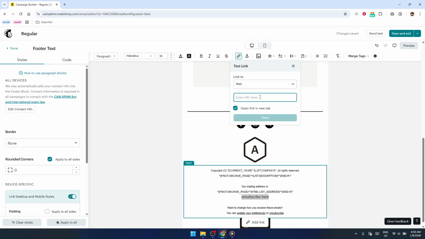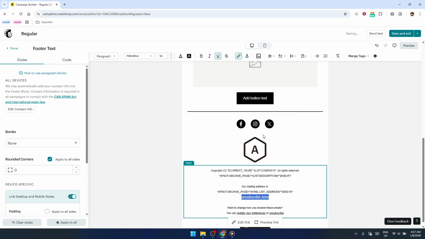This special code tells Mailchimp to automatically generate a unique unsubscribe link for each subscriber when the email is sent. When you're done, click Insert or Save in the pop-up. Your highlighted text is now an active unsubscribe link.